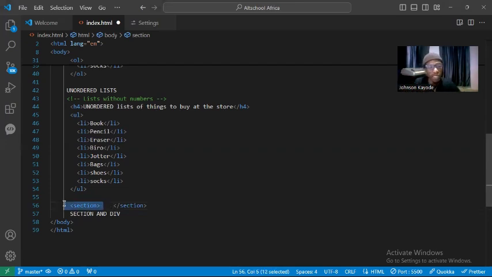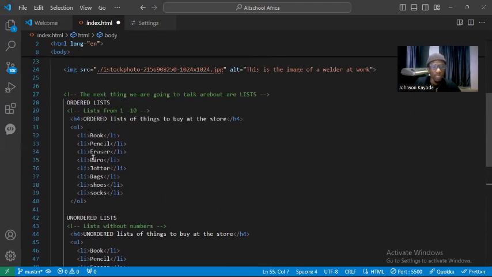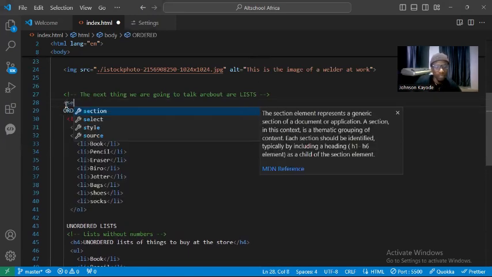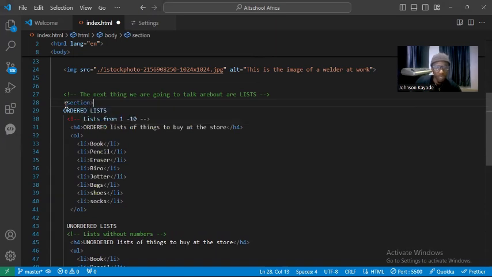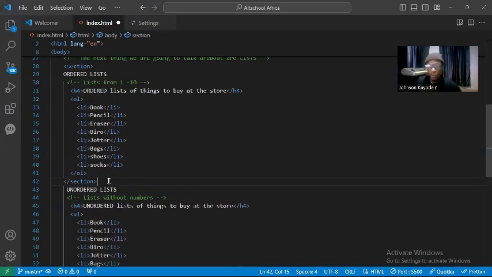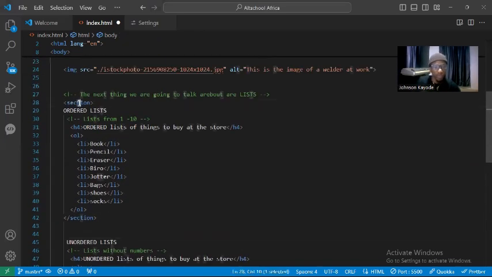So let's say I want to organize my ordered list. Let's start with the ordered list. What I'll just do is wrap it in a section tag, at the top and at the bottom. And with this line of code, I have wrapped my ordered list in a section tag.